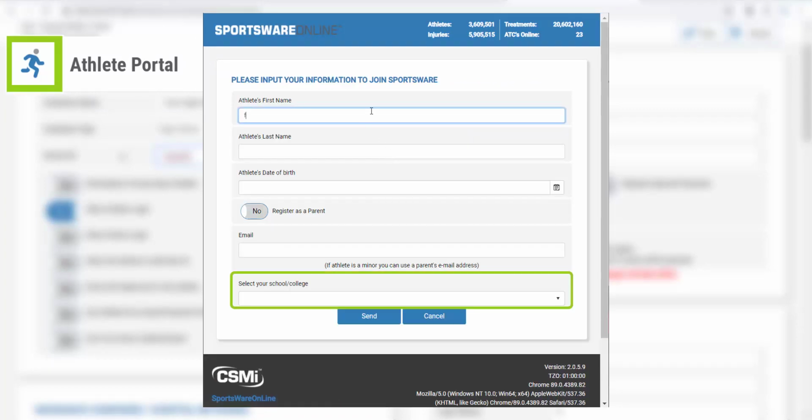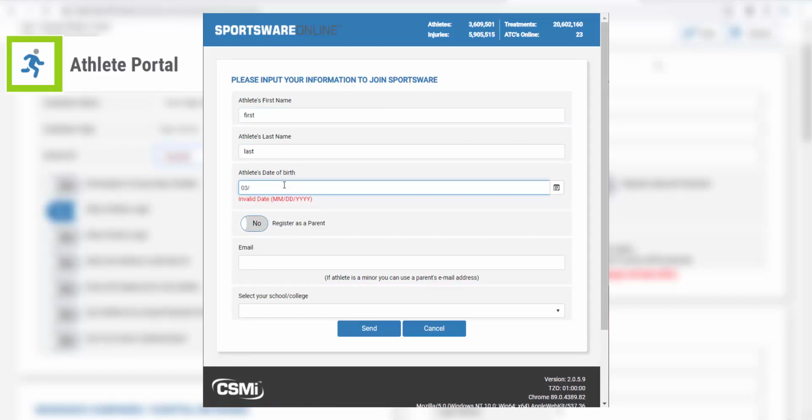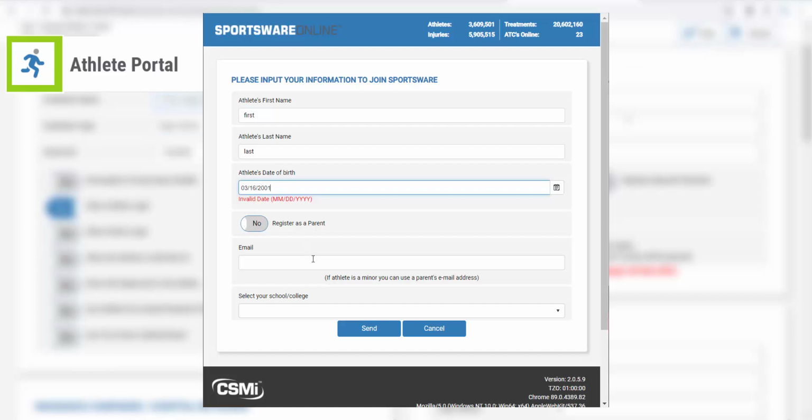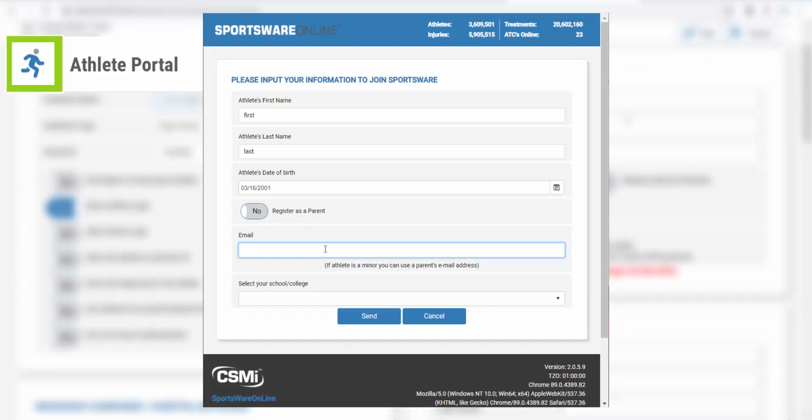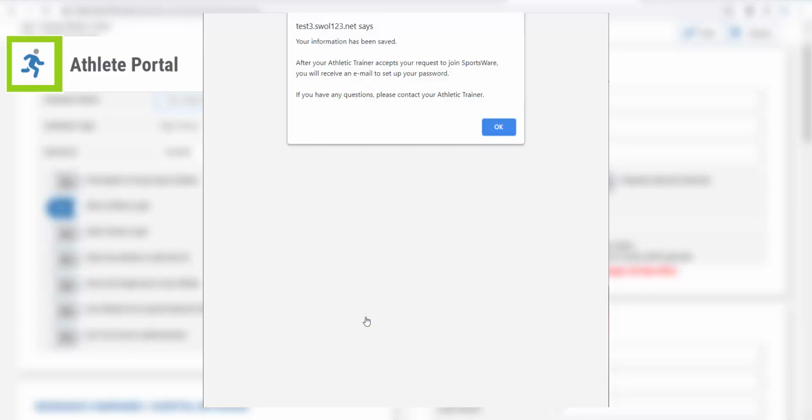As an outreach organization, be sure to have the athlete select the proper group. This associates the athlete with the coaches, athletic trainers, or other staff responsible for them. We have provided you with a sample letter to athletes in your SportsWareOnLine activation email. Be sure to add your unique school ID to this letter or any introductory documentation you share with your athletes or parents on how to access the athlete portal.